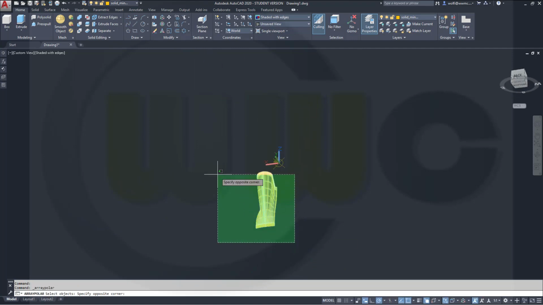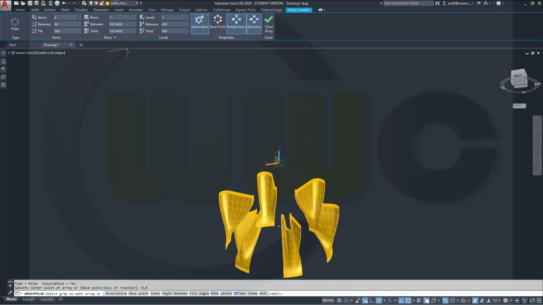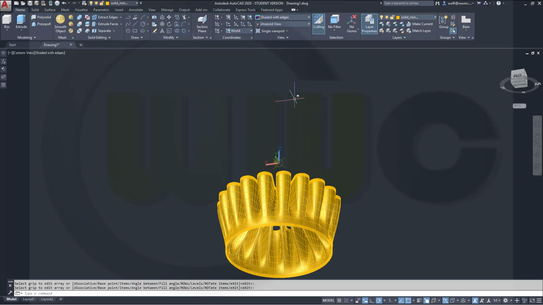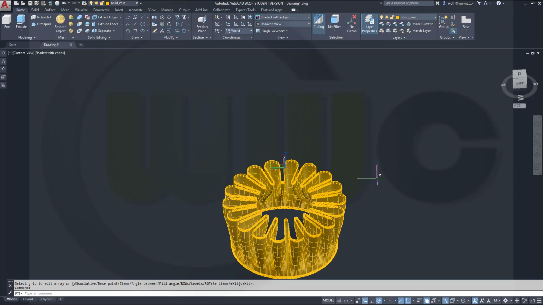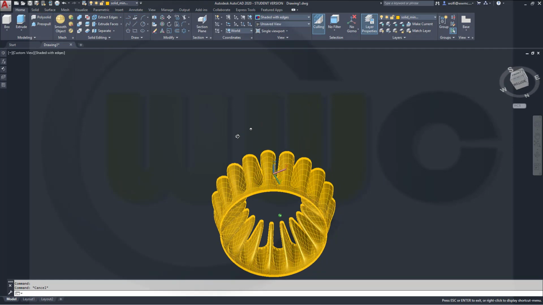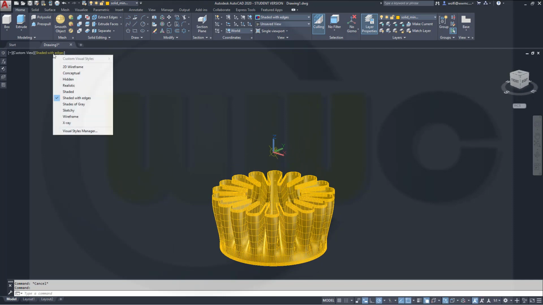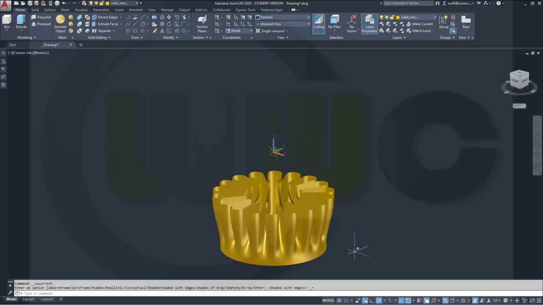And now I can do the polar array. I want to arrange these objects, right click, now it's 0, 0, and I need 18 items, and close that array. This looks pretty good, especially if I go for realistic.